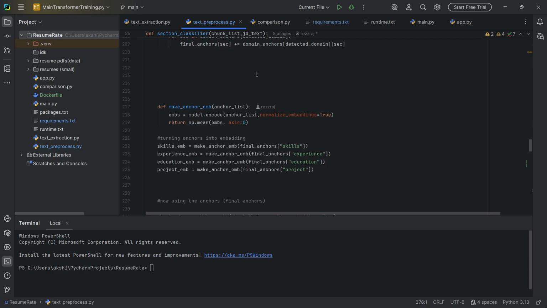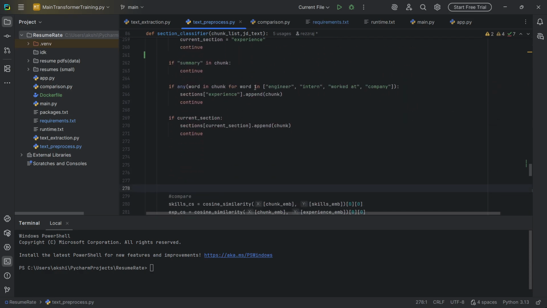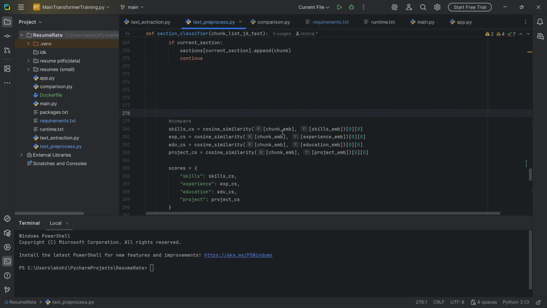And then we are comparing the cosine similarity. Based on cosine similarity, we check whether the current chunk is talking about skills, or experience, education, project, or whatever.